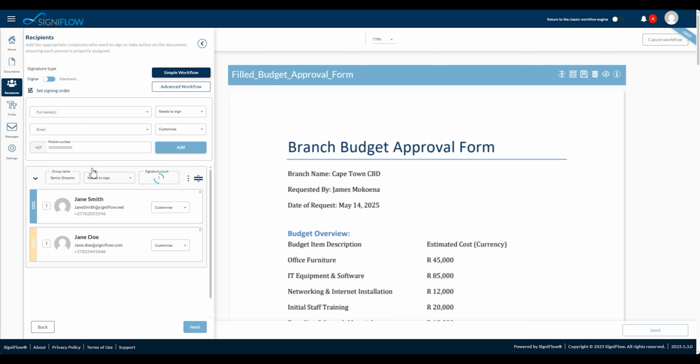All recipients in the group will receive the document at the same time, and require the signature count to be reached to fulfill the group's quota and move to the next person or group to sign. If the signature count quota is reached, the other recipients in the group will not be able to sign.